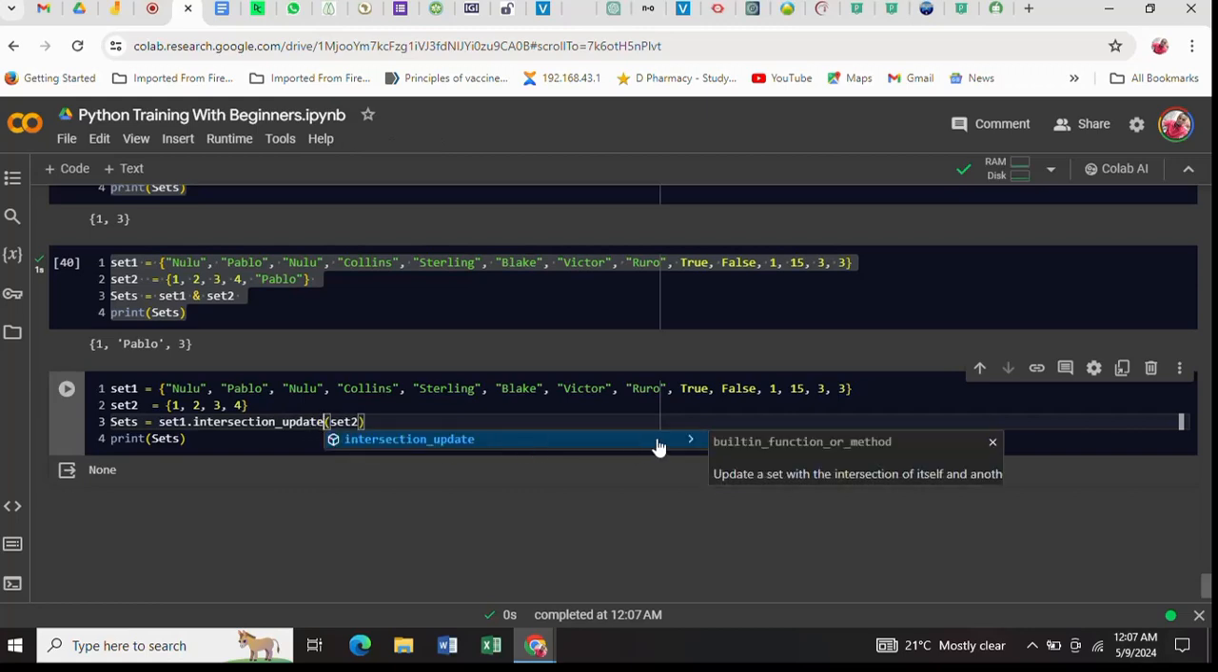Okay, like I said, the documentation says it updates the set with the intersection of itself and another. What is the intersection? The intersection here is Pablo, 1, 2, 3. But there is no other set again. So what does it do? It blanks it off, and that is why it becomes none. Do you remember the set in school?